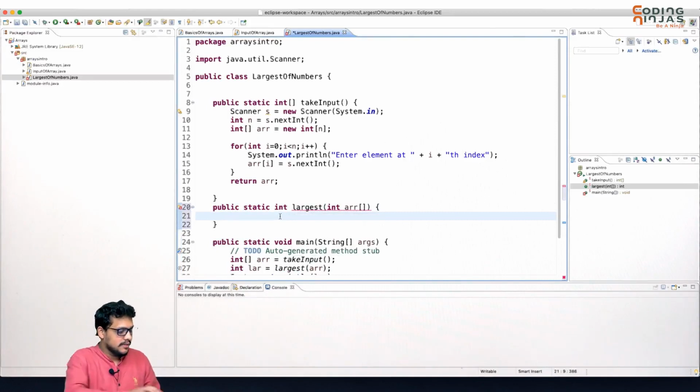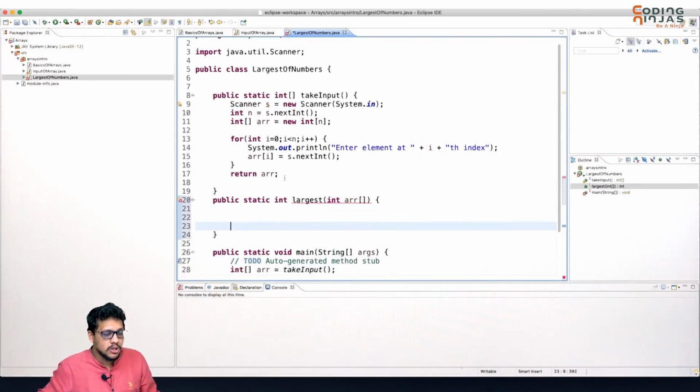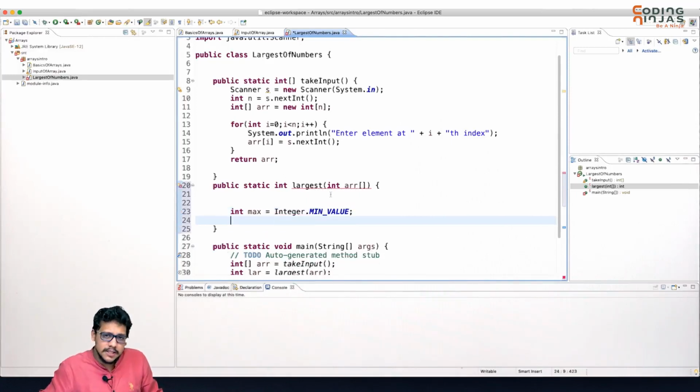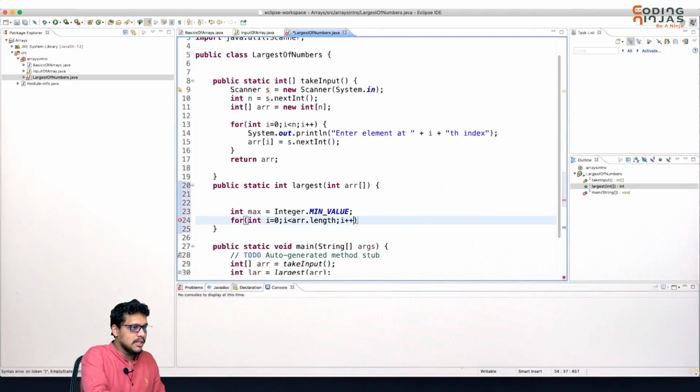So we will return it, but we will apply a logic to calculate the largest. Our logic is that we will maintain a max. Initially it will be Integer.MIN_VALUE. This is like minus infinity. Now we will go to each value one by one, for int i equal to 0, i less than the array size. How do we get the array size? We get the array size through the property of length: array.length, i plus plus.